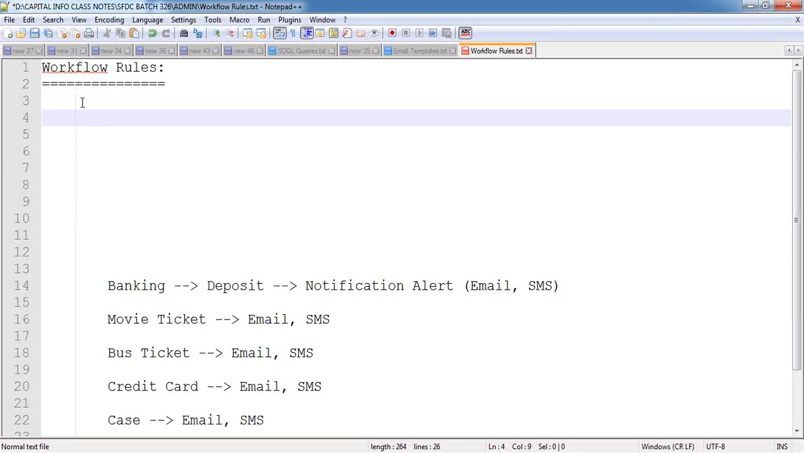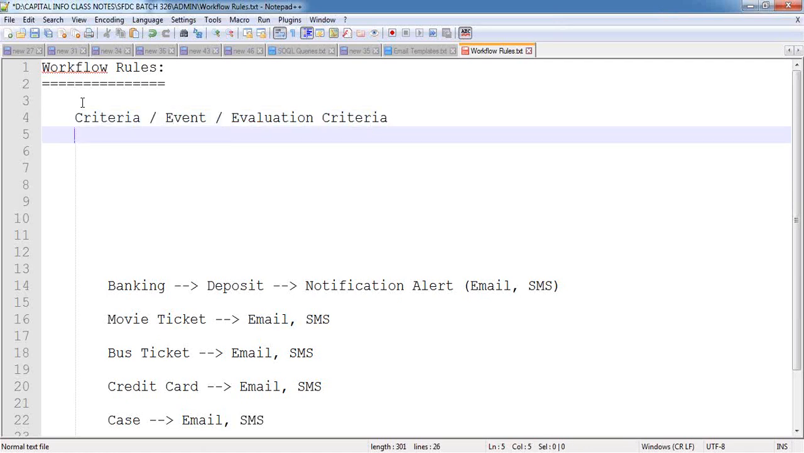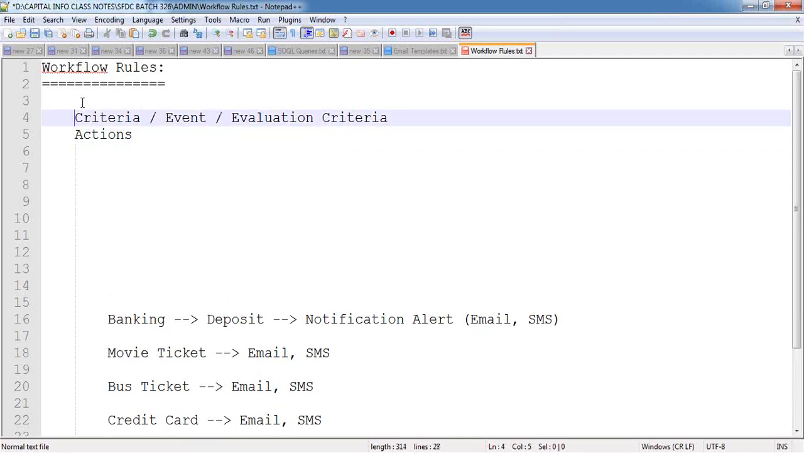Every workflow rule contains two things. The first one is the criteria, which is also called the event, or evaluation criteria. Along with that, a workflow can have one or more actions.